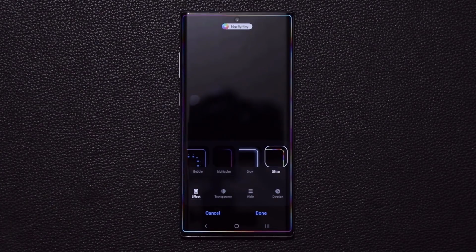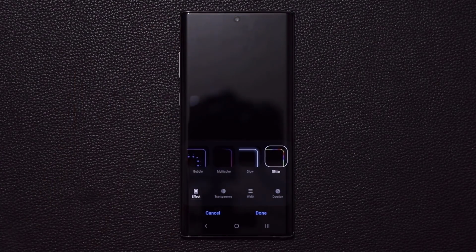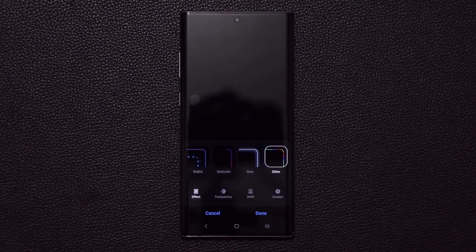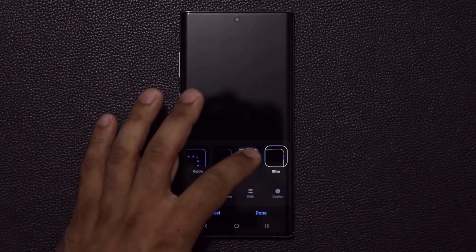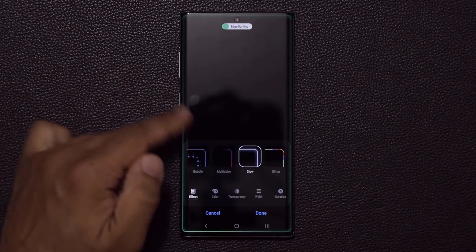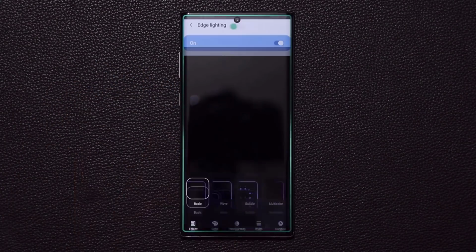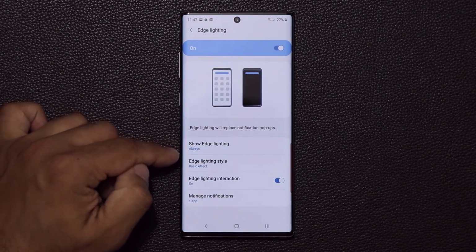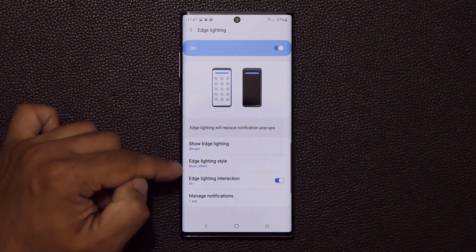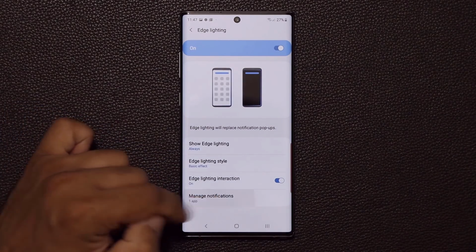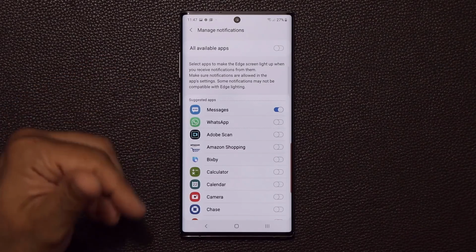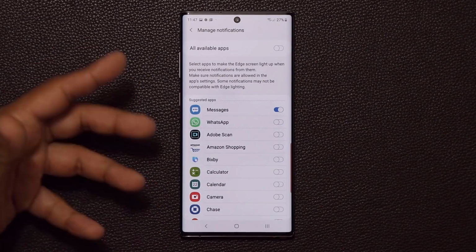Again, these are the notifications we have on this phone because we don't have the LED light on the top. So make sure you customize these as you please. I prefer to have the basic option right over here. Click done. Remember, that's the edge lighting style.